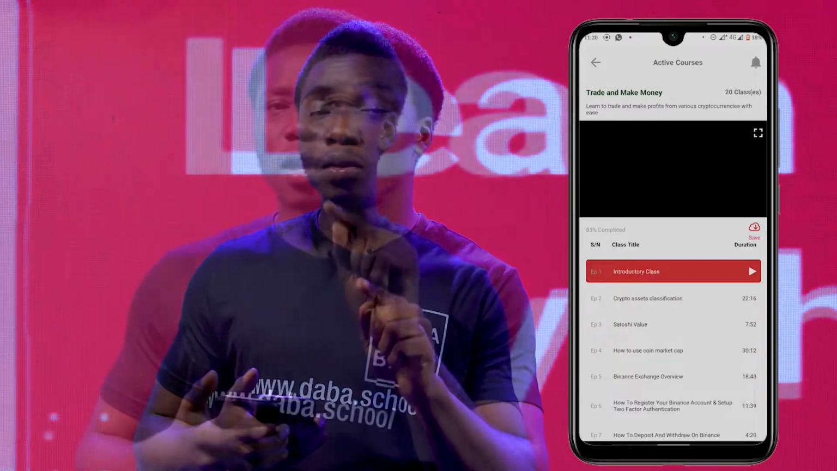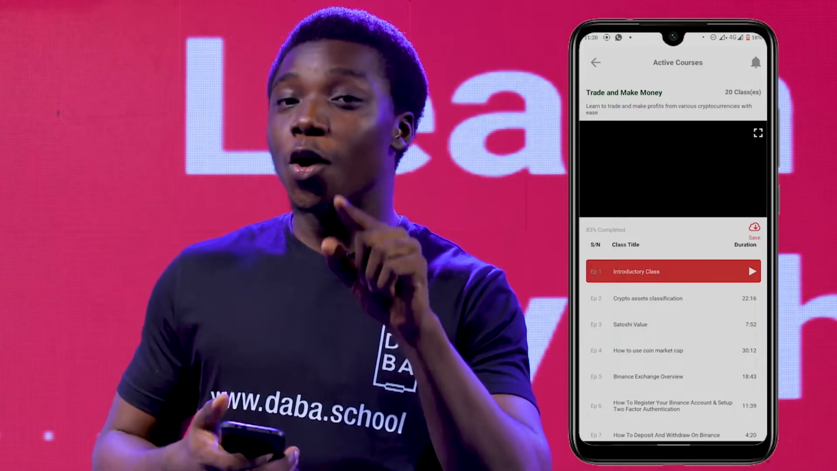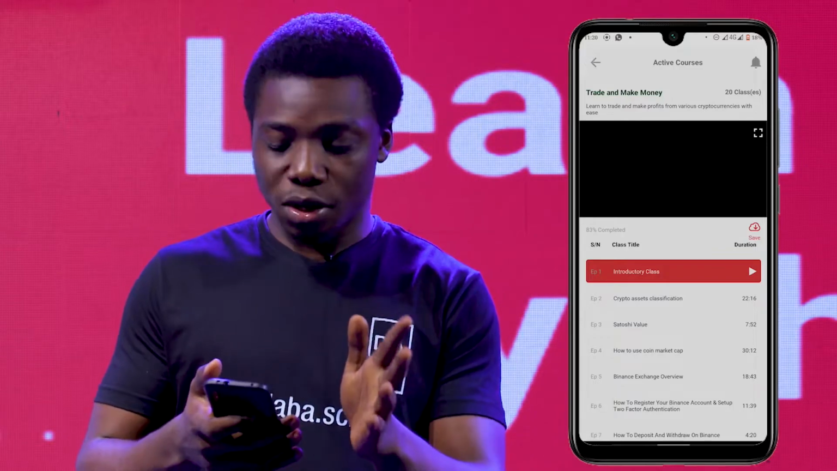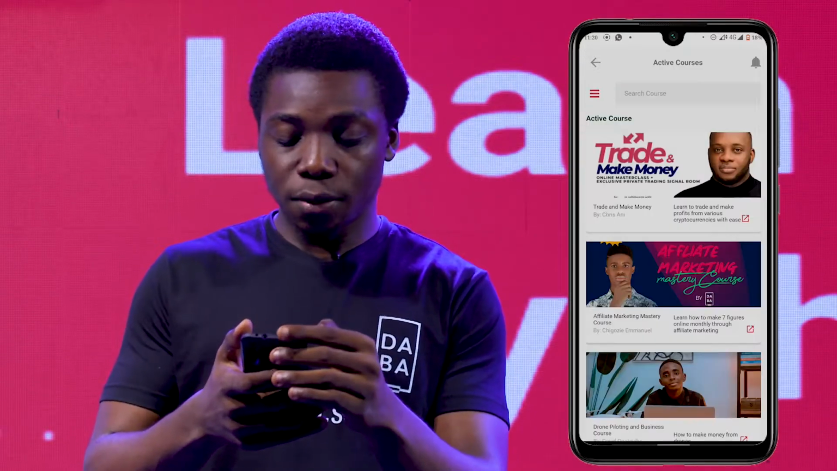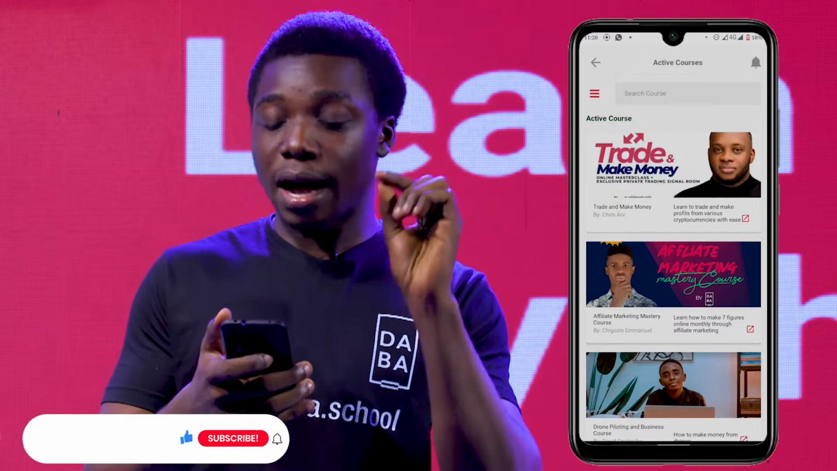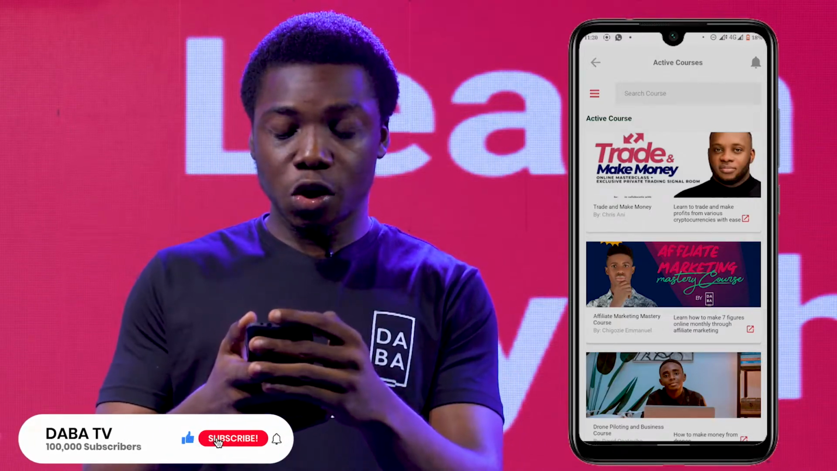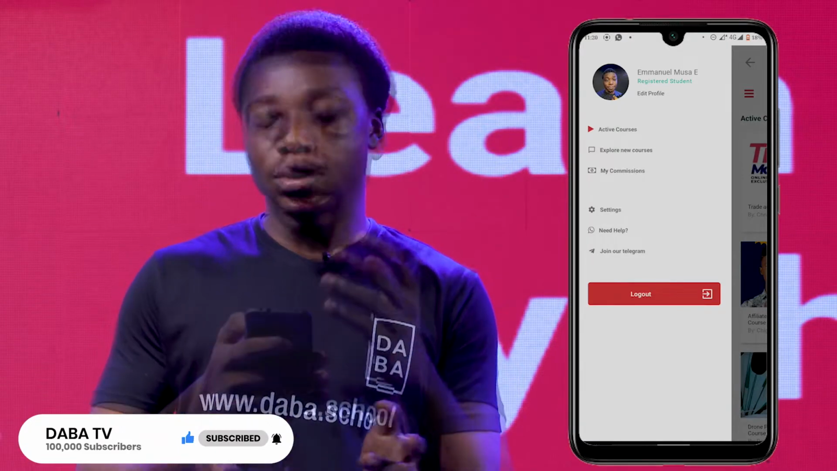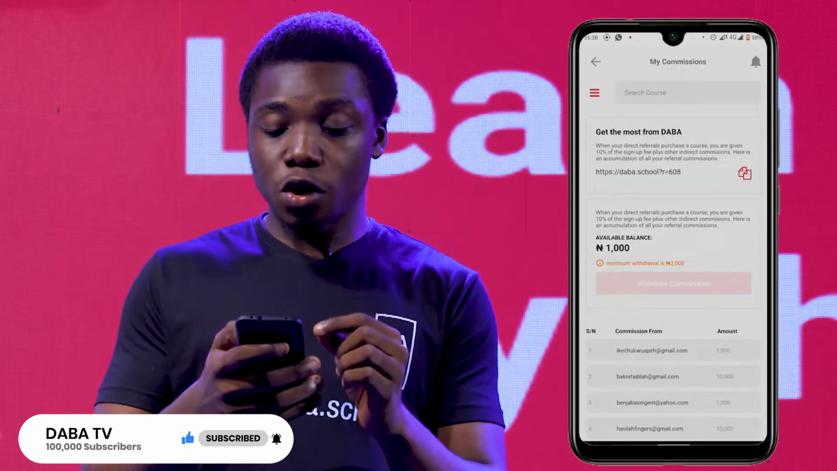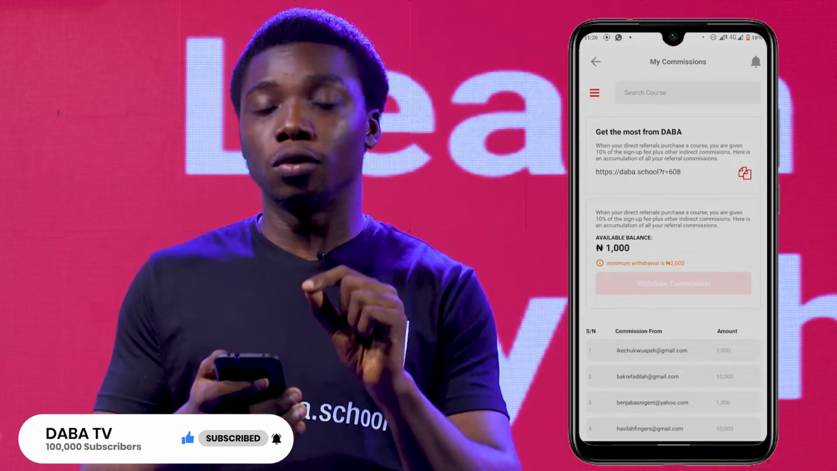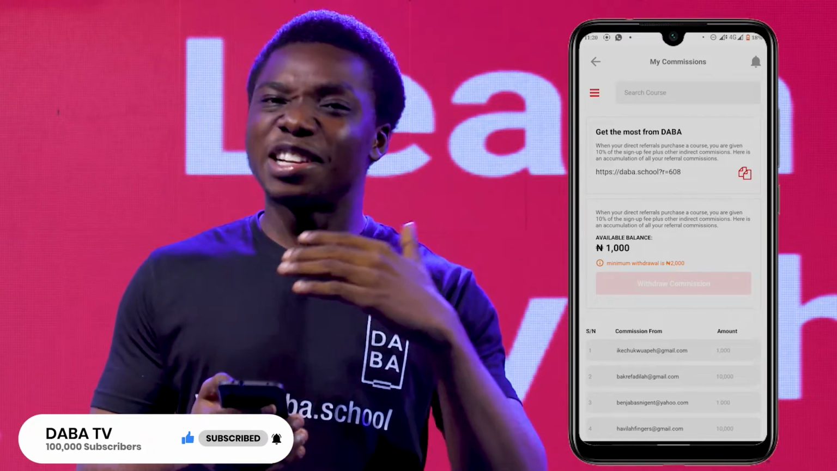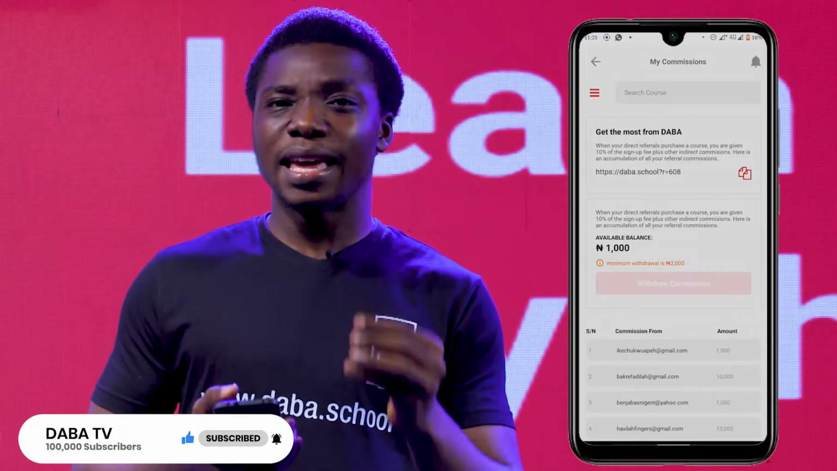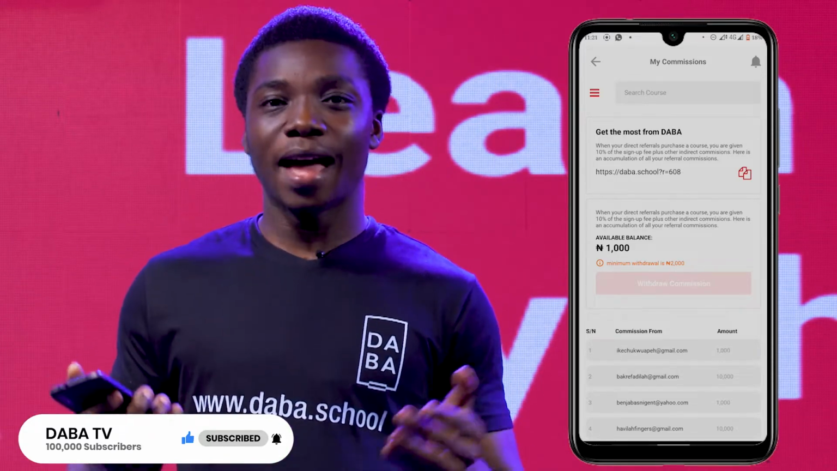And before I conclude, do you know that you can also earn on Daba.school by becoming an affiliate? It's so easy. How do you do this? Navigate back to your home section and then click on the sub-menu icon at the top left. And when you click on the sub-menu icon at the top left, you're going to see My Commission section. Click on My Commission section, and there you'll see your unique referral code. Kindly copy your referral code and share it with your friends and loved ones. And whoever buys a course through your link makes you money, makes them money, and we're all happy.